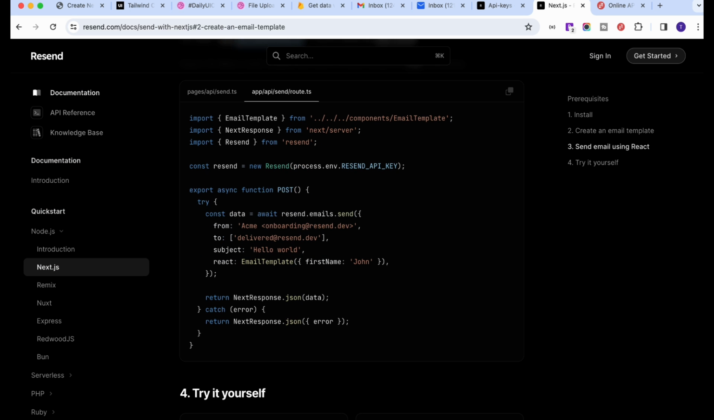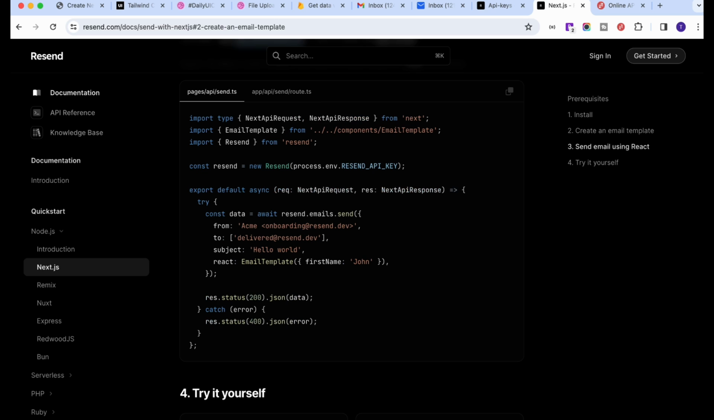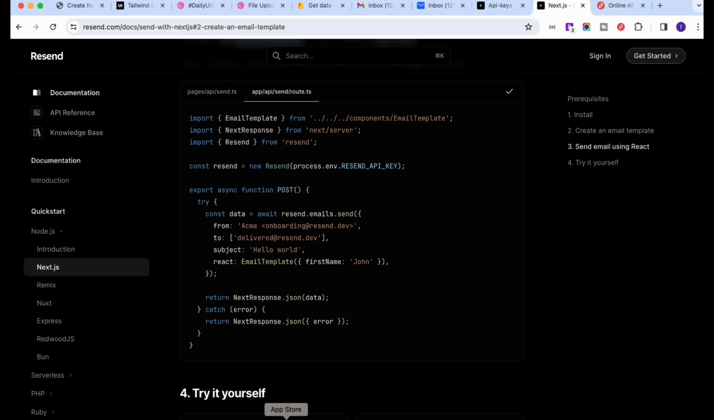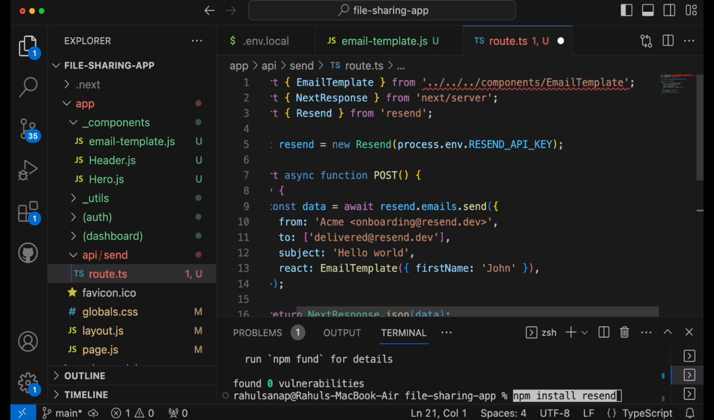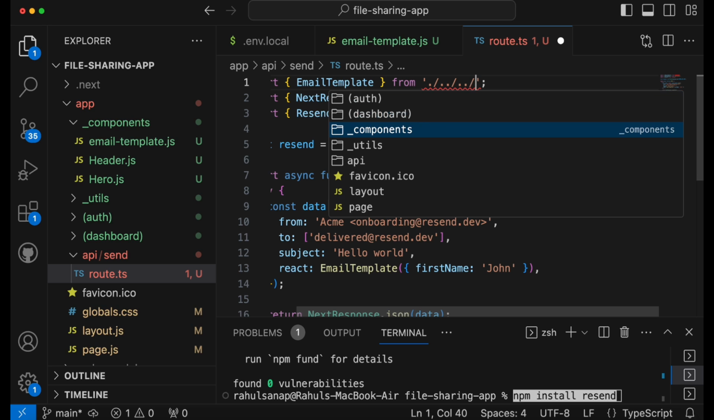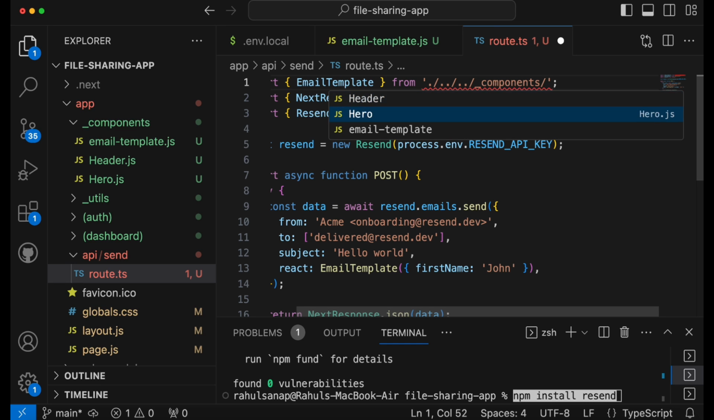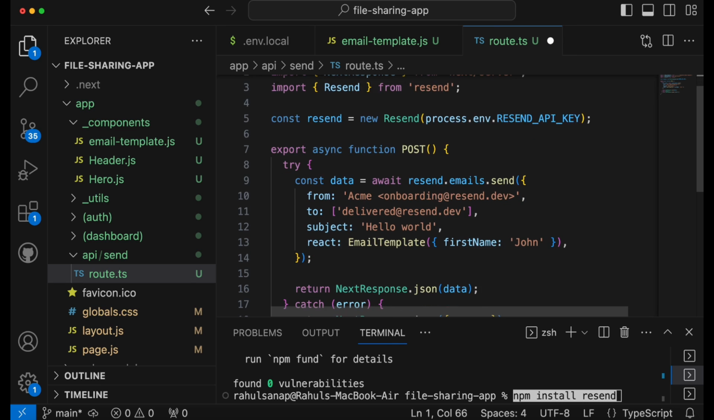And now copy this particular line of code. Make sure, as we are using app router, you have to copy this code and not this one. So copy this code, paste it here, as simple as that. Now if you see, the email template path is not matching, so make sure you update this path, and it's in component slash email template. Okay, and now the error is gone.